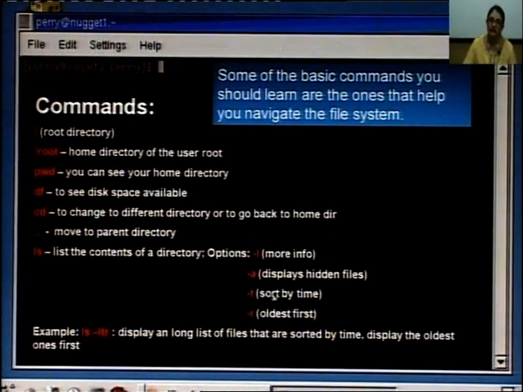If you want to sort your files on the basis of time, you can use -t. And if you want to see the oldest file first, you can use ls -r. A simple example is ls -ltr, which is used to display a long list of files sorted by time, displaying the oldest file first.